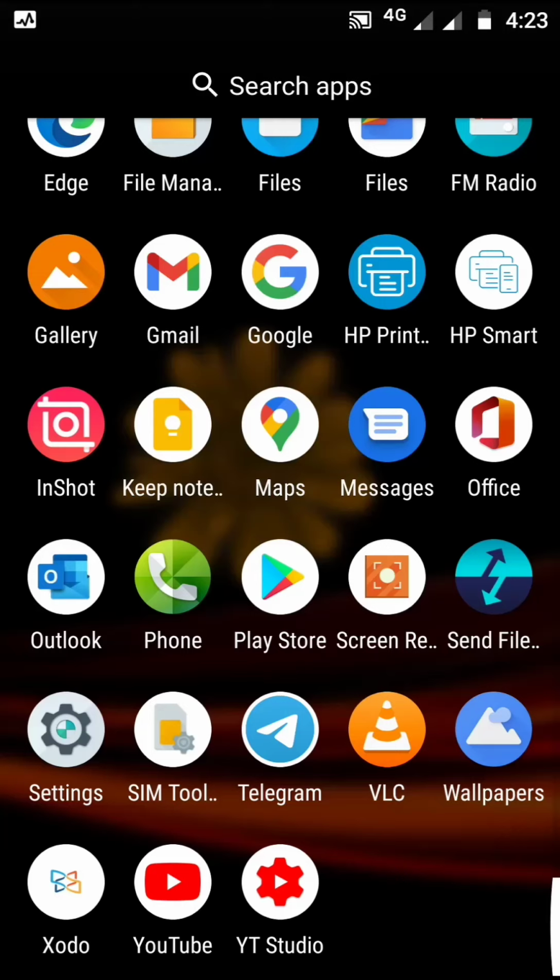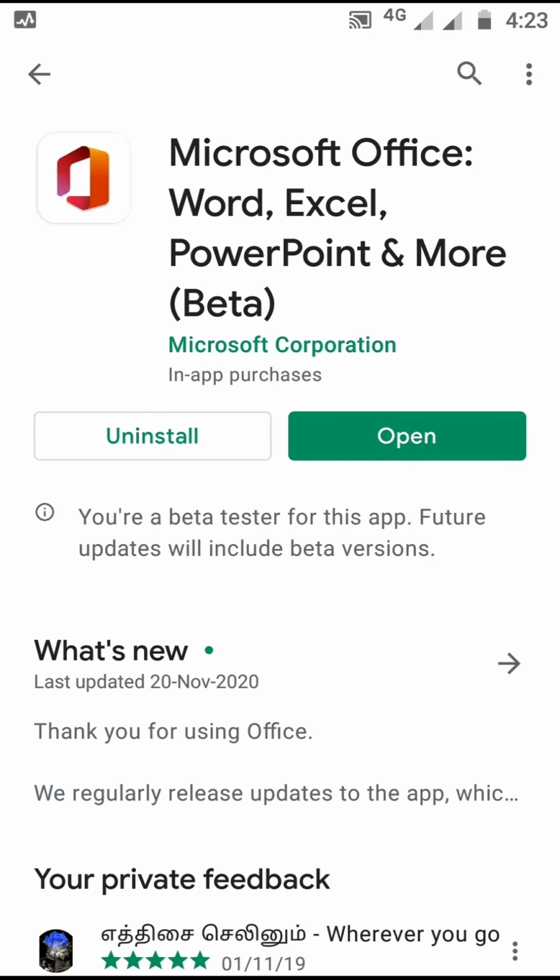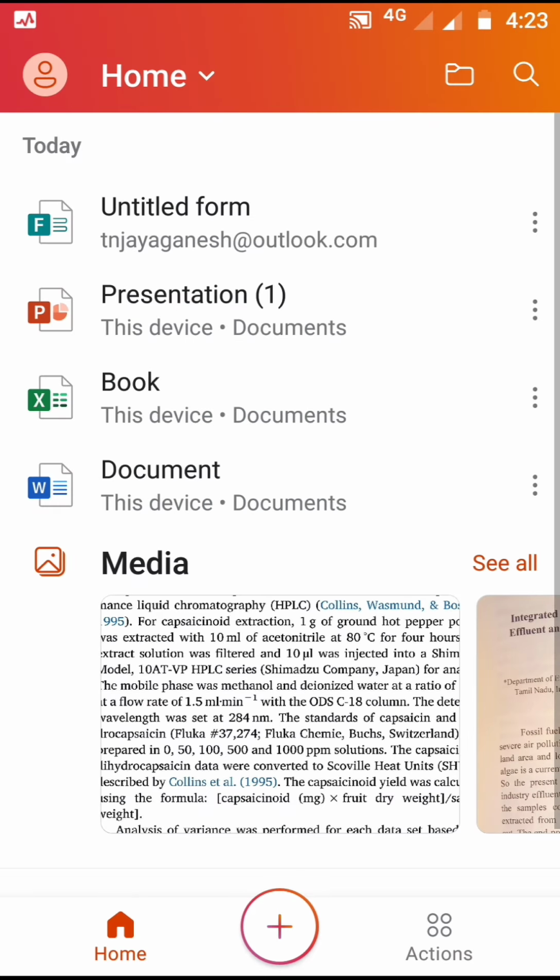Hi guys, today we are going to see the Office app from Microsoft Corporation. They have made the all-in-one app for Word, Excel, PowerPoint, Notes, PDF Reader, PDF Creator, like that. So first we are going into the app.